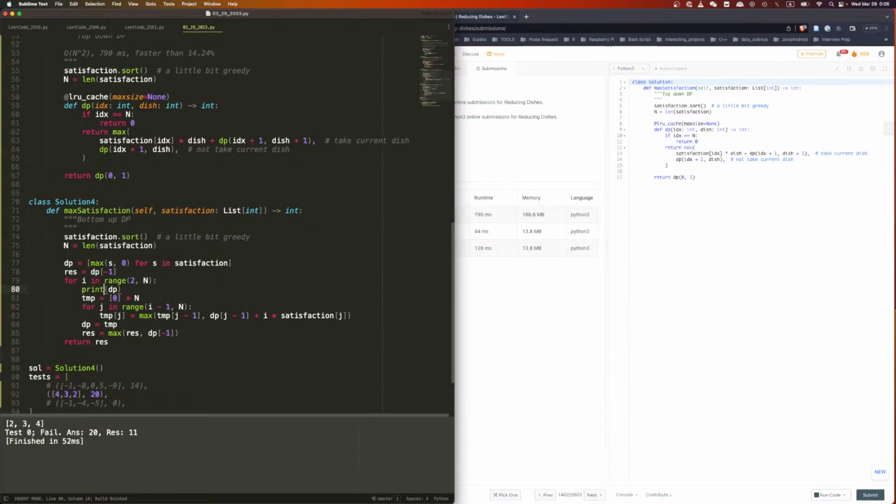So 2, 3, 4, right? And then, because we take 1, right? We're already done. And this is take 2, right? Okay, we say take 2. Oh, it didn't take 3. Should be able to take 3. Okay, how about this? Ah, the first one's still not right.